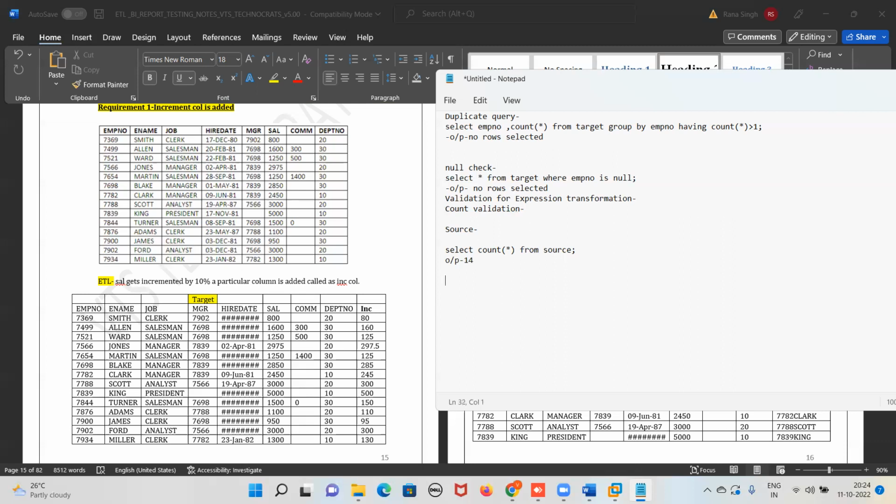See here, the number of records is not increasing. 14 records are here, 14 records are here. Only the salary is getting incremented by 10%, in a separate column. This is fine, guys. Now tell me, on the target side, what will be the query? Select count star from target. What will be the output? 14. Excellent, guys.